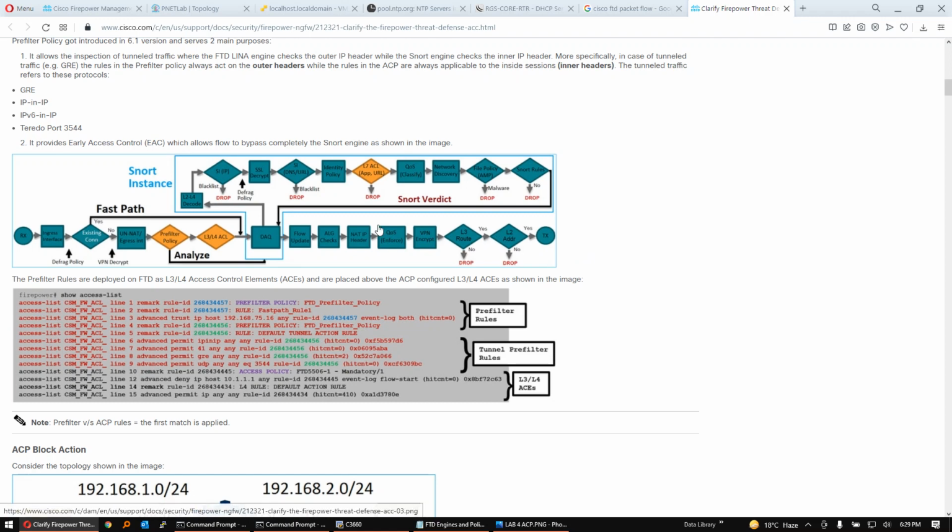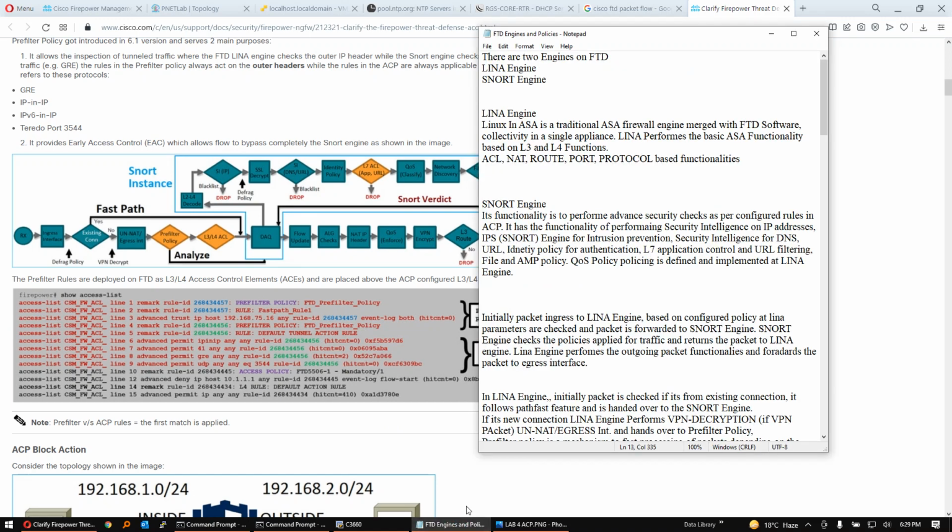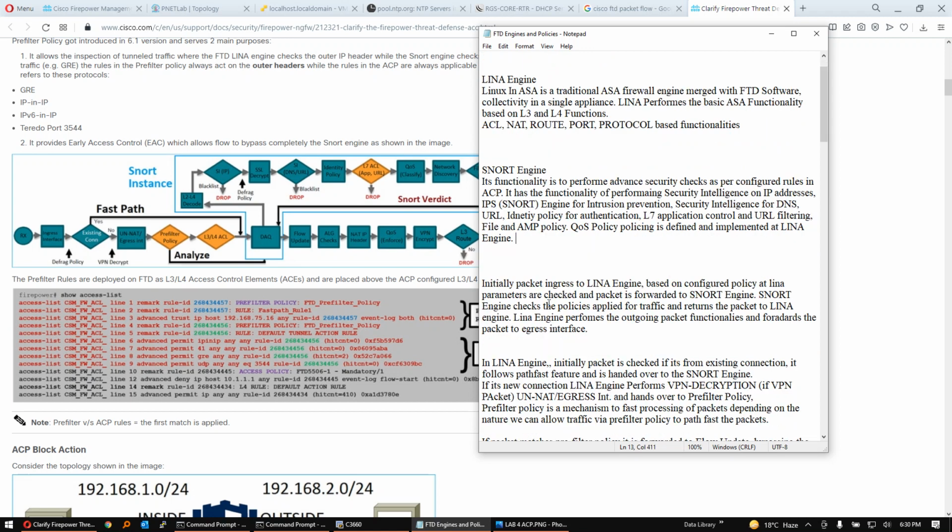So this is quite a high level overview in this diagram, but I have explained this in text format for your easy understanding. This is the text file which helps you to understand more easily. SNORT engine's functionality is to perform advanced security checks as per configured rules in the access control policy. It has the functionality of performing security intelligence on IP addresses, IPS SNORT engine for intrusion prevention, security intelligence for DNS, URLs, identity policy for authentication, layer 7 application control and the rest of the things.